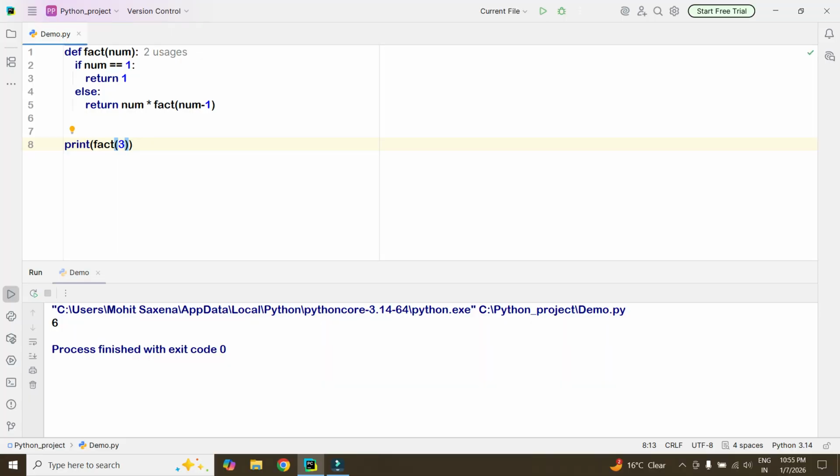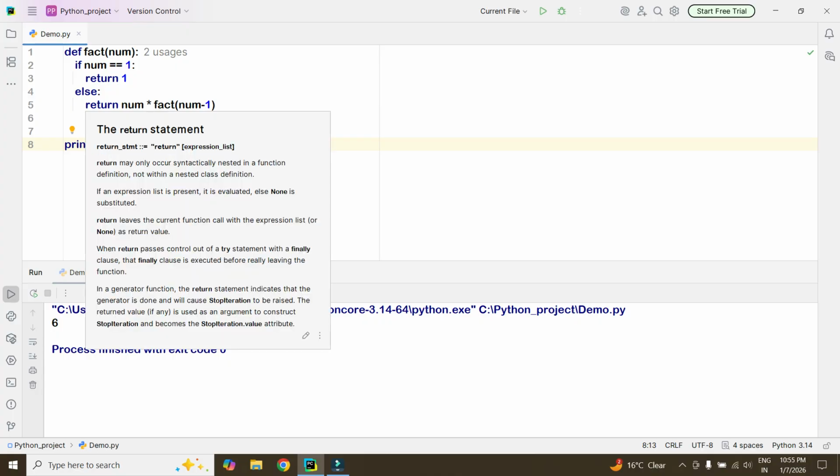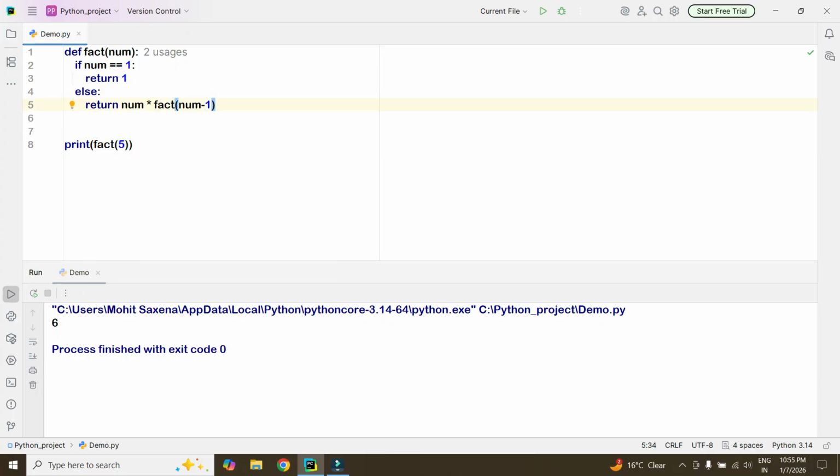In this we return num into fact of num minus 1. If you pass 5 here, then that 5 is passed as a parameter inside num. If num, which is 5, is equal to 1, that condition is false, so it moves to the else part and returns 5 into fact of 5 minus 1, that is 4. Then again it calls the function, 4 is passed as a parameter, 4 is equal to 1 is false, so again it moves to the else part.